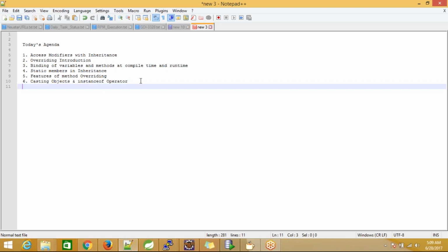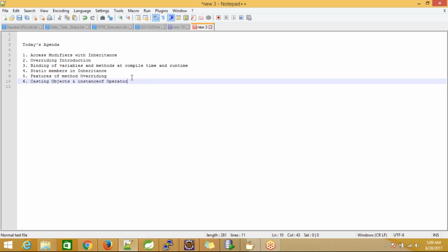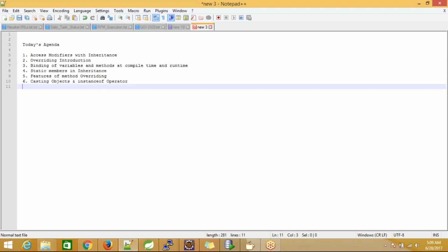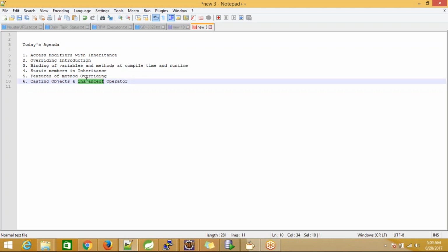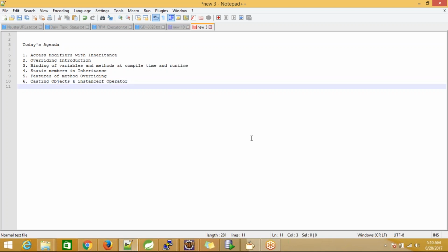The casting we discussed last time related to the primitive, but with respect to inheritance, what happens and what is the role of the instanceof operator over there, that we will be looking at first. And if time allows, we will further go and look at different things. So starting with the first item itself, the access modifier with inheritance.